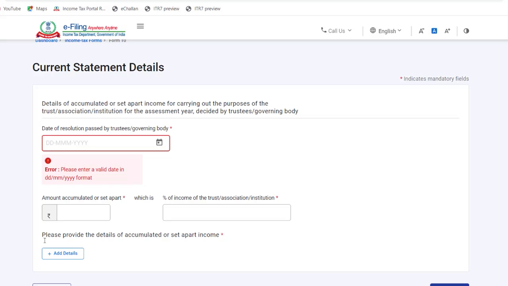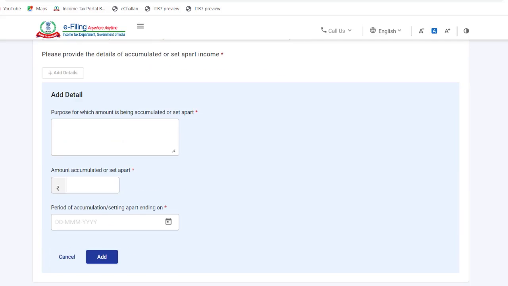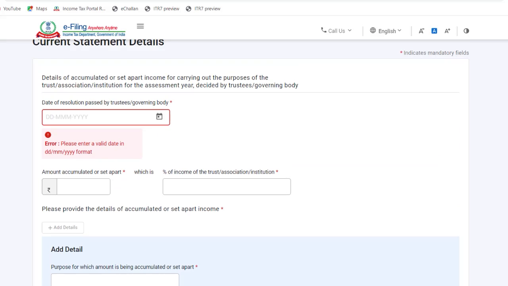Click on Add Details, where the purpose, amount, and the period up to which the amount has been accumulated needs to be provided. Remember, as discussed earlier, the period of accumulation under section 11 subsection 2 cannot exceed 5 years. So, the maximum period that can be filled here is 5 years from the end of the financial year for which the accumulation is being done. So, let's fill part B.